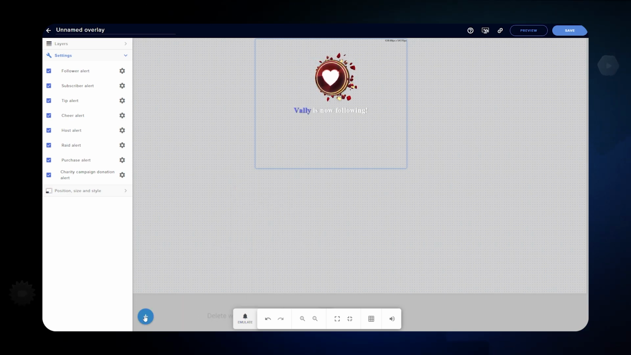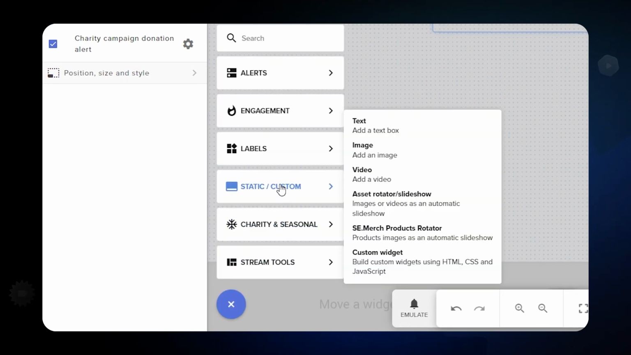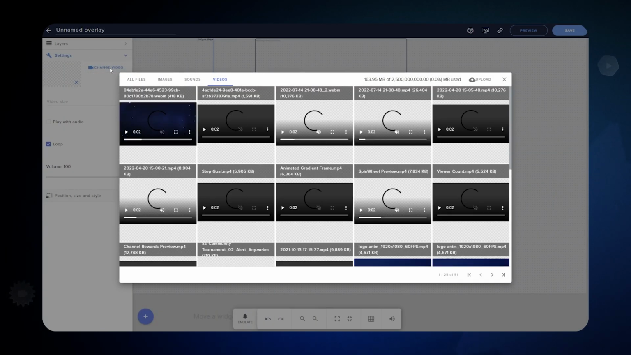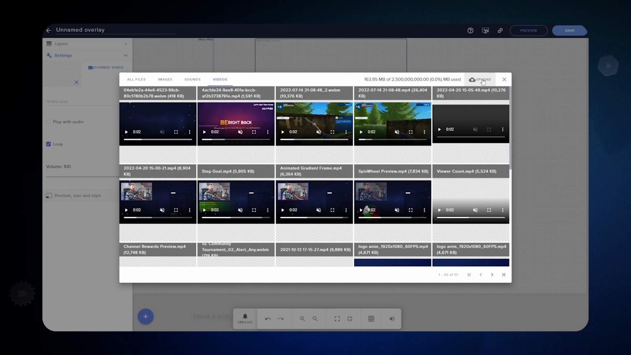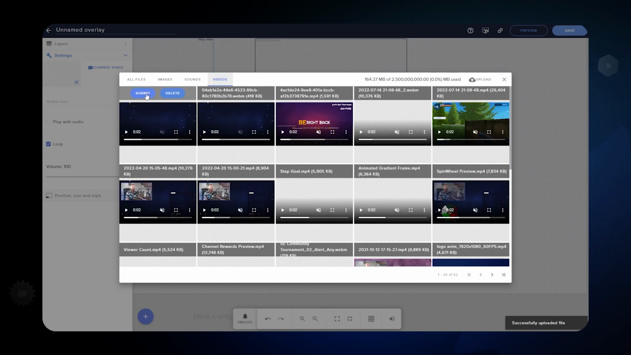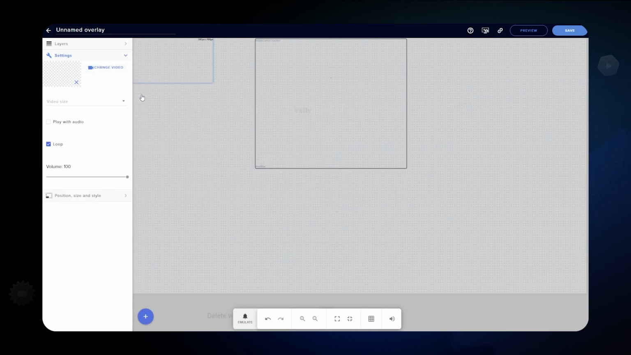I would like a background video. So let's click the big blue plus sign, go over to Static and Custom, and choose Video. Now let's click on Change Video, and we're gonna upload our own. You can either drag and drop the file or click Select Files to browse your computer. Once it's uploaded, make sure to choose your video and click Submit.